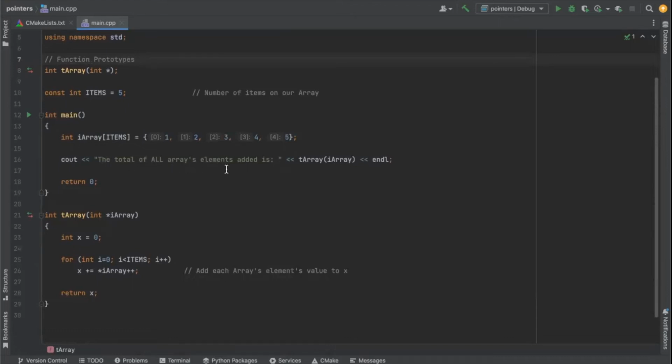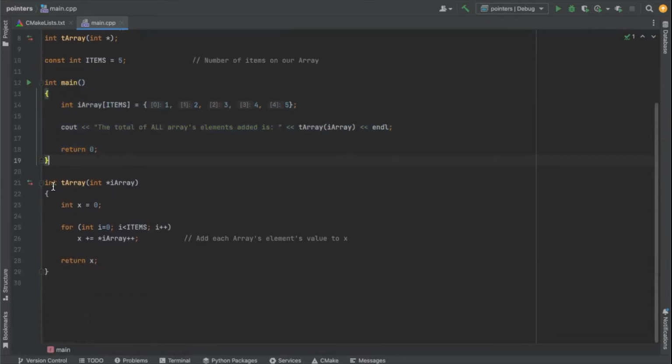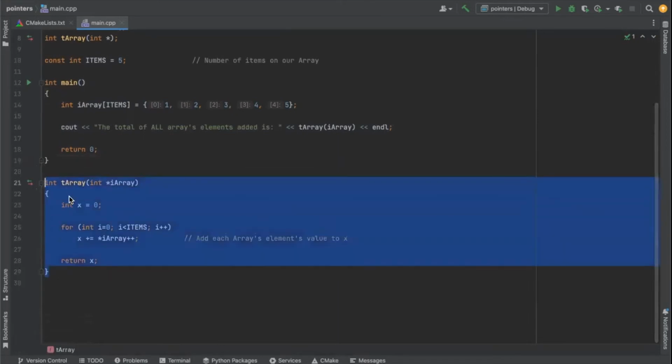The total of all array elements added is, and I'm doing my function, which is this function right here, and then end line. The program itself is pretty small. Look, so this is one definition of a variable of my array, one line in my return. That's a short program. But here's the main thing of this example that I want you to really understand. Here's my int pointer array.